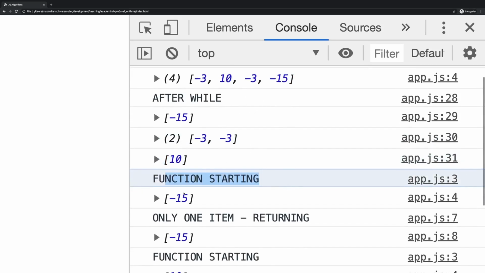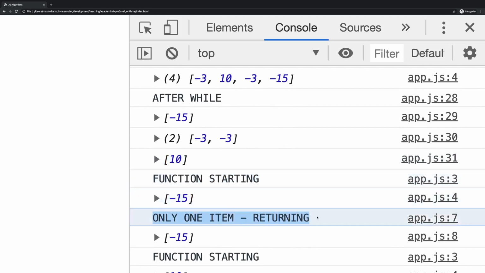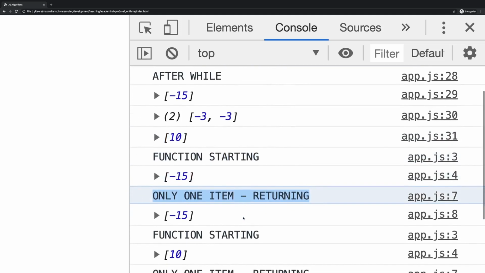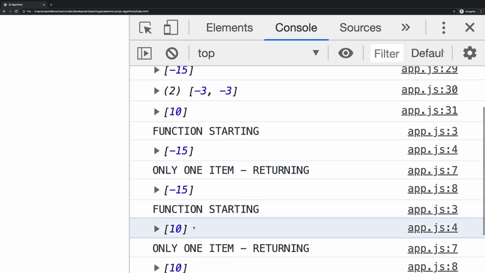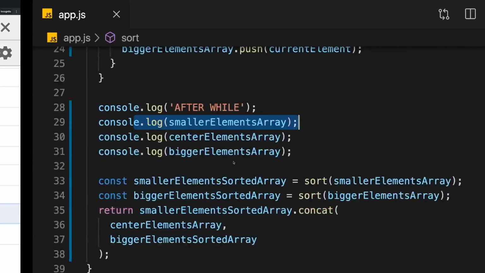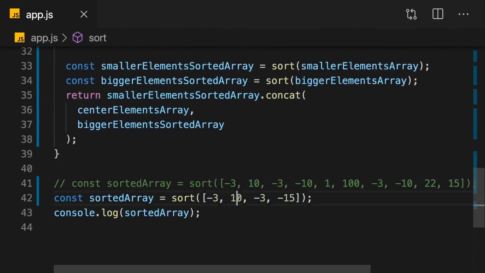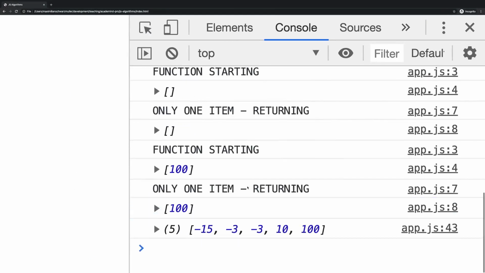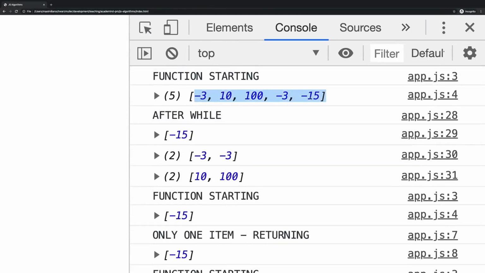Then the function starts again for our -15 array, but that's only one item, so we return. We then also start again for 10, but we only have one item, so we return. And so we're done. Now that wasn't too interesting, so let's add one more element here. Let's say we also have 100 in there, so another bigger element. If I now reload, you see we got this array.